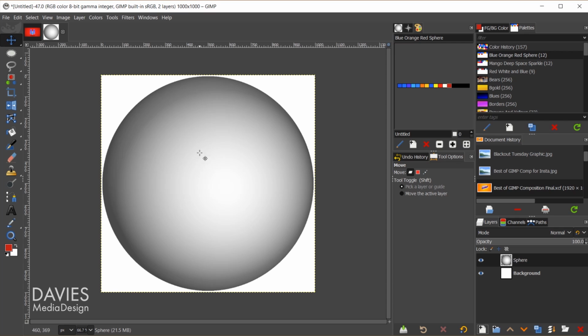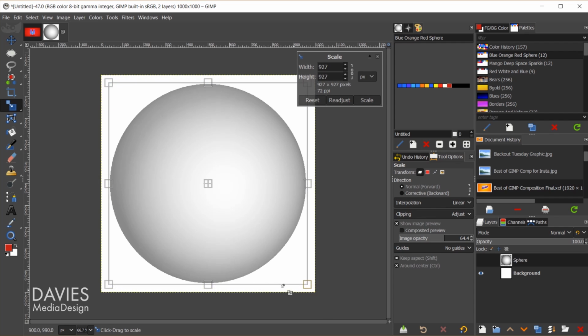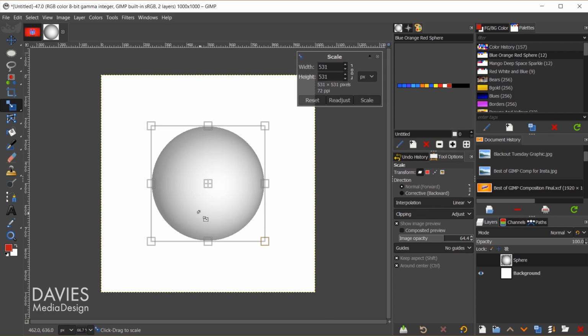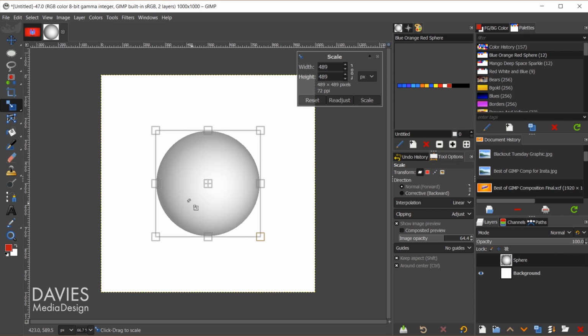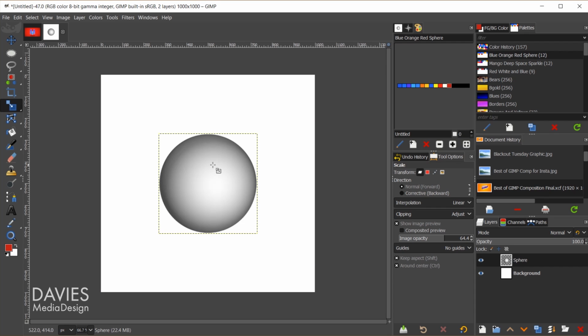So here's our sphere. We need to scale this down though, so I'll hit Shift S on my keyboard to grab the scale tool. Make sure the transform mode is set to layer, and just scale this down until you get to a size you want. In my case, I went somewhere between 450 and 500. I'll go with about right there and click Scale. So now we have our sphere. Next, it's time to add our main text.